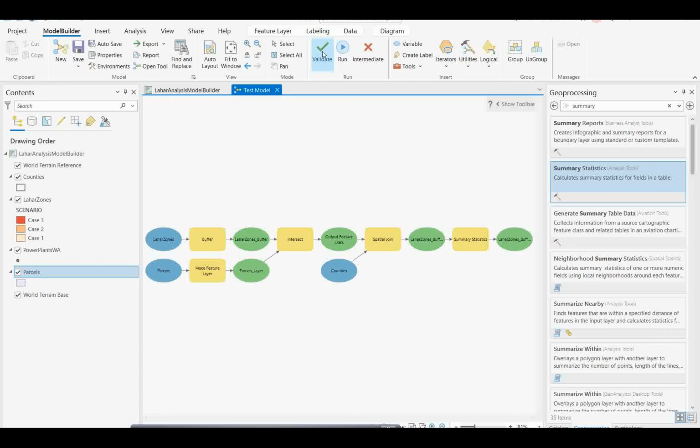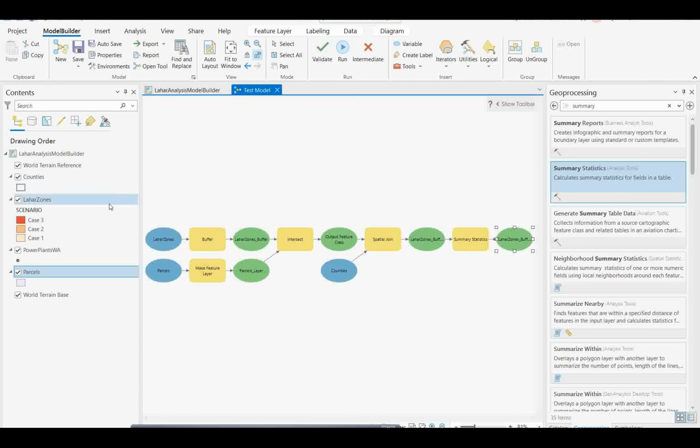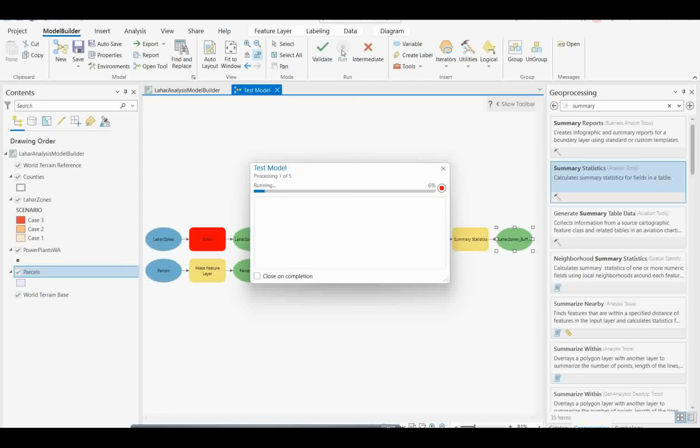Now the next and important step is we have to run this model and see the results. That's what we need to do. So I'm simply validating my model. Once validated, see, these two are my major outputs which we're going to add to my maps. Select this, right click and click on add to display. Same thing, select it, right click and click add to display. So now this map information is also displayed in the map. So again save it, validate it and run the model.